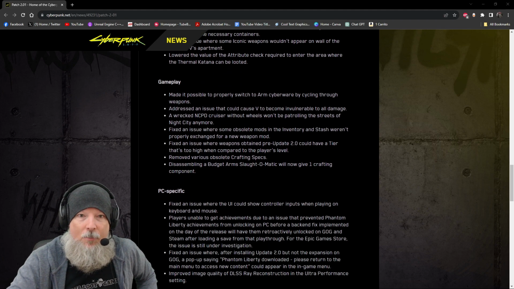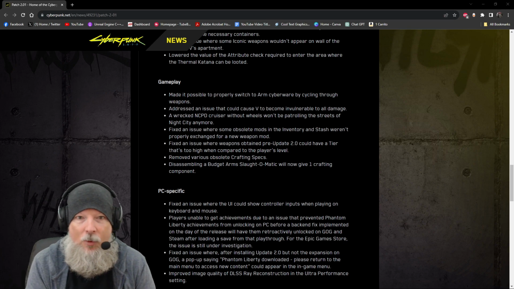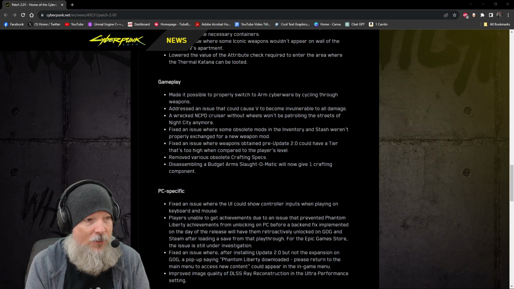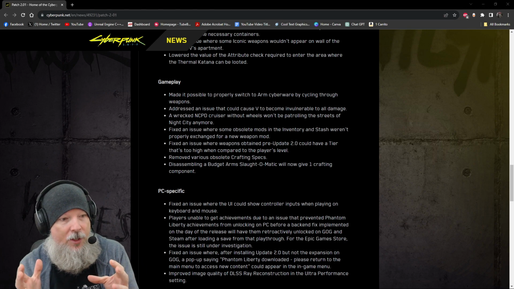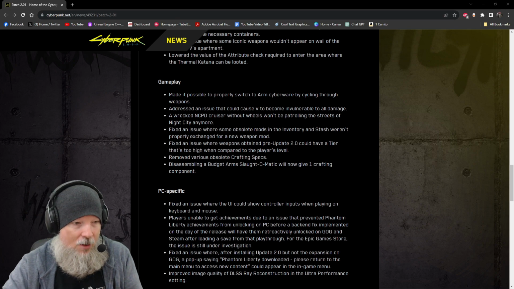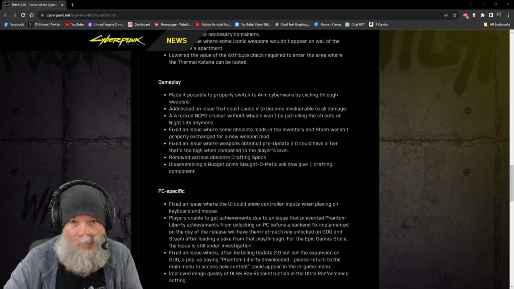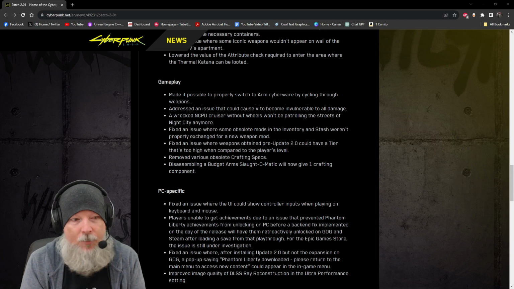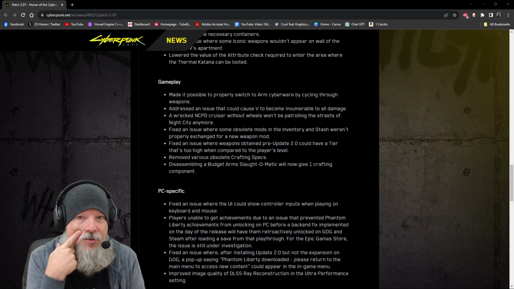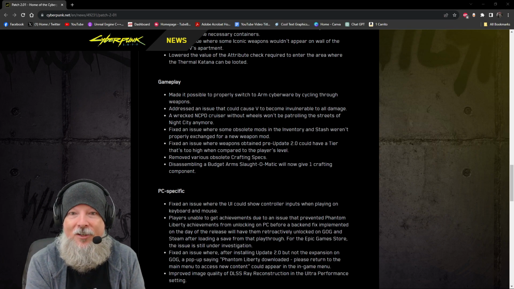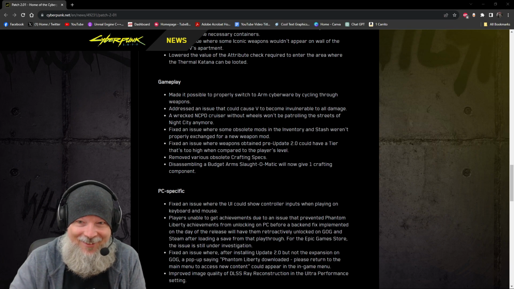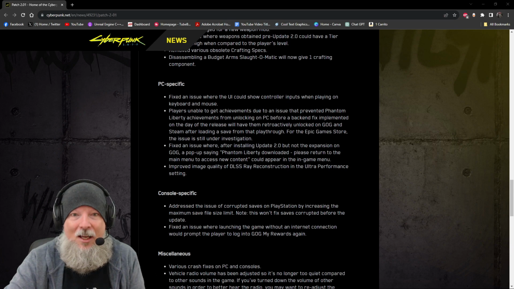Gameplay-wise, they made it possible to properly switch to Arms cyberware when cycling through the weapons. That was something that people had complained about earlier. You could get to it through opening up the radial menu, but not through cycling through. They addressed an issue causing V to become invulnerable to all damage. And the wrecked NCPD cruiser without wheels won't be patrolling the streets anymore. That's nice.